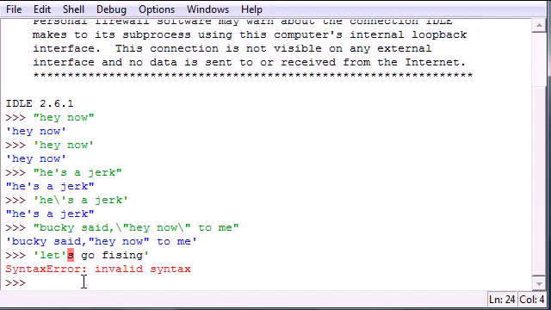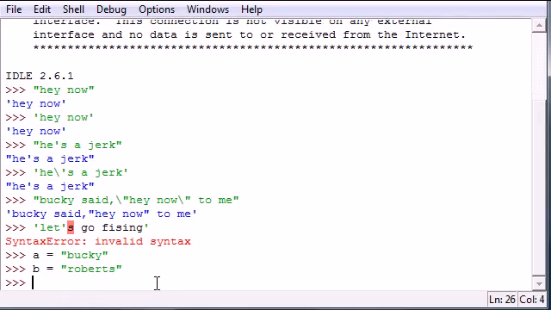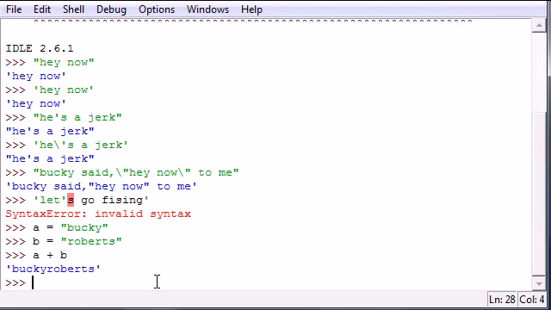And the last thing I want to talk to you guys about is how to join strings. Now, just like I showed you guys numbers can be stored in variables, you can also store strings in variables. So say you have a equals Bucky and b equals Roberts. Anytime you want to join these strings, all you have to do is add a plus sign between them. A plus b, bam, look at that.